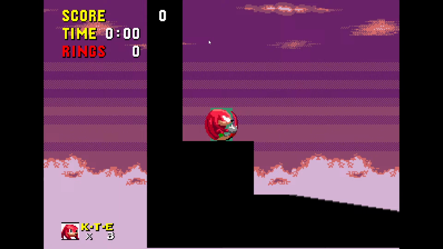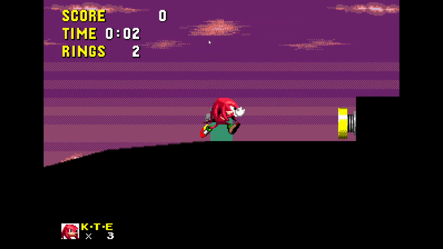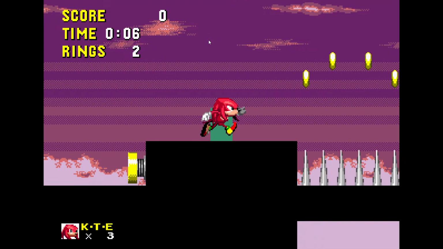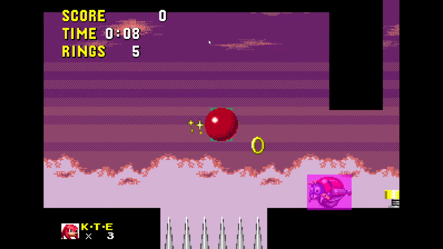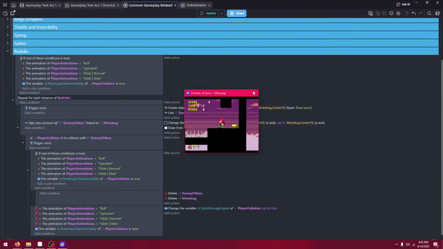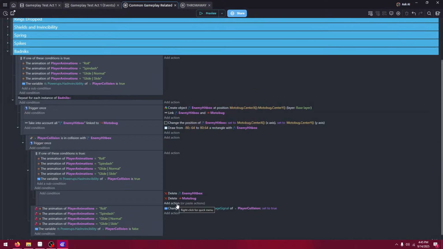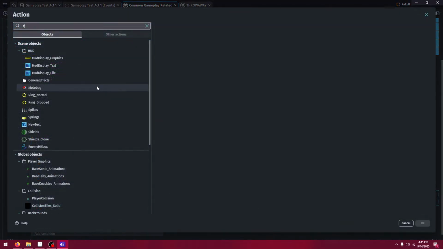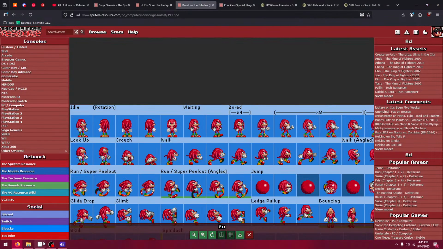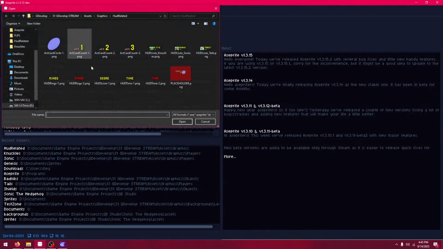Okay. Take damage from the Motobug. We can kill the Motobug. So if we have it nestled like this, we're fine. Great. Okay, let's move on to a different part of what we're supposed to do here.